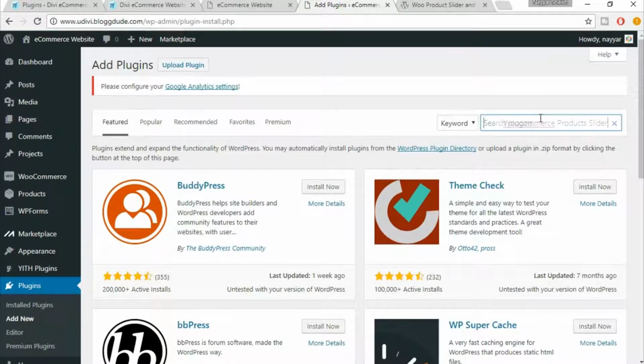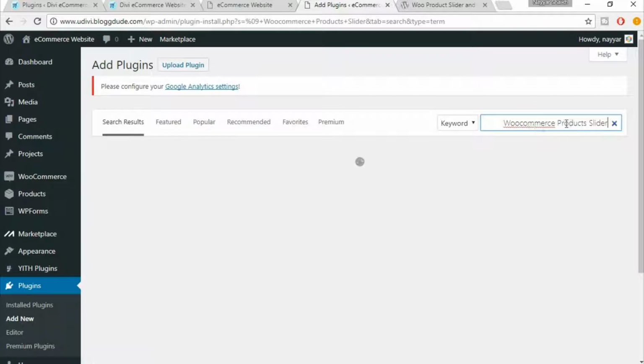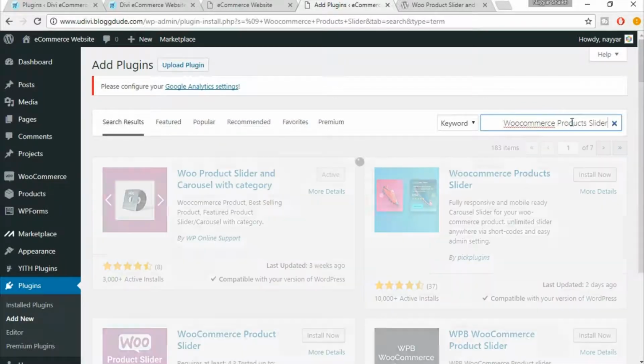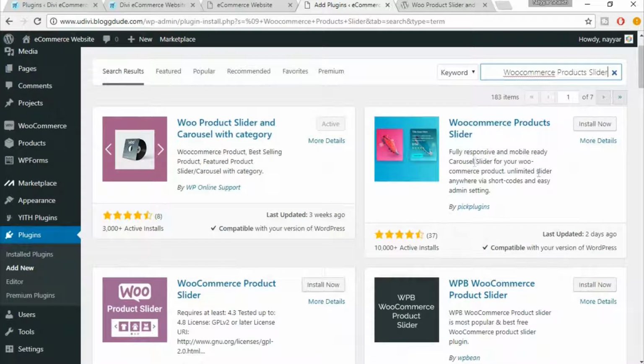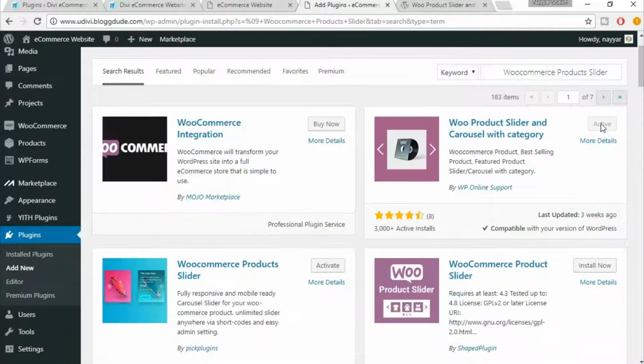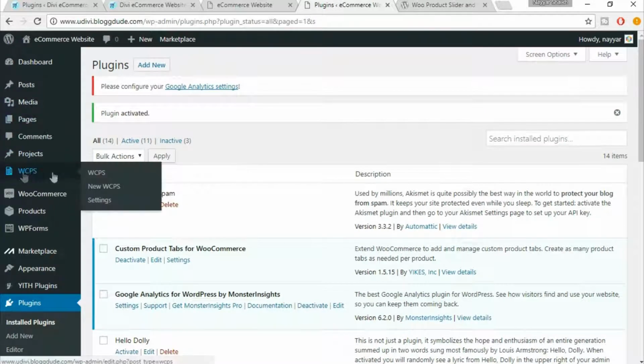Now in the search plugin box, just type in WooCommerce product slider and select this one, WooCommerce product slider by PickPlugins. Now click on install now and click on activate. After you do so, you'll see an additional tab over here which says WCPS, which stands for WooCommerce Product Slider. From there, hover over that and click on New WooCommerce Product Slider or New WCPS.